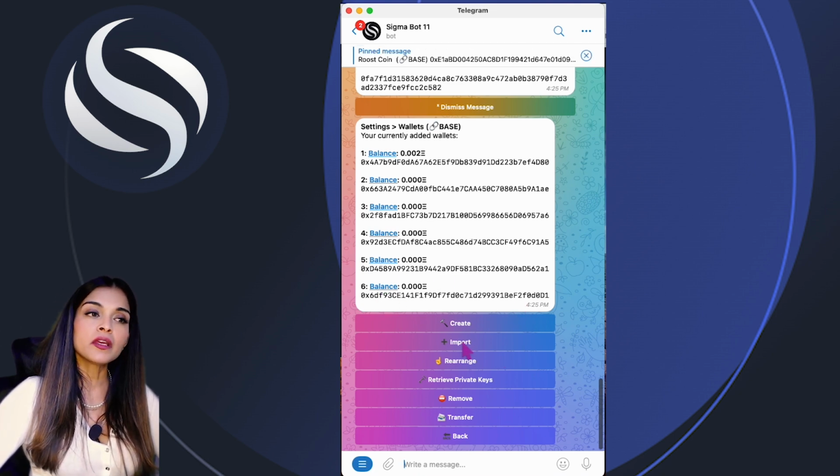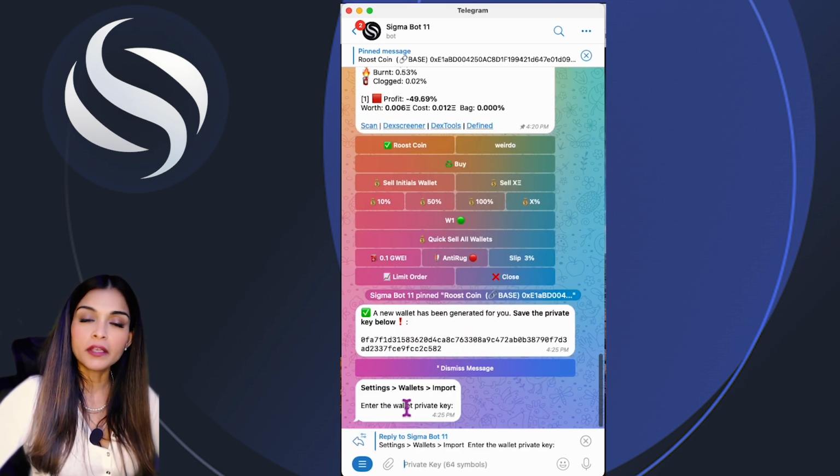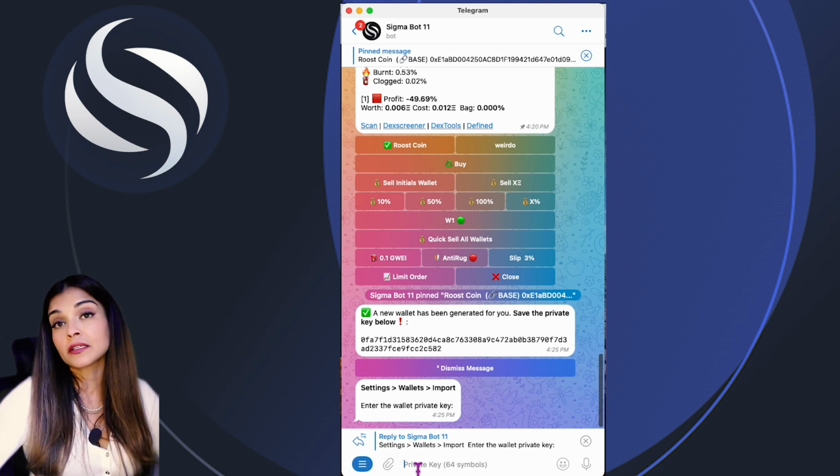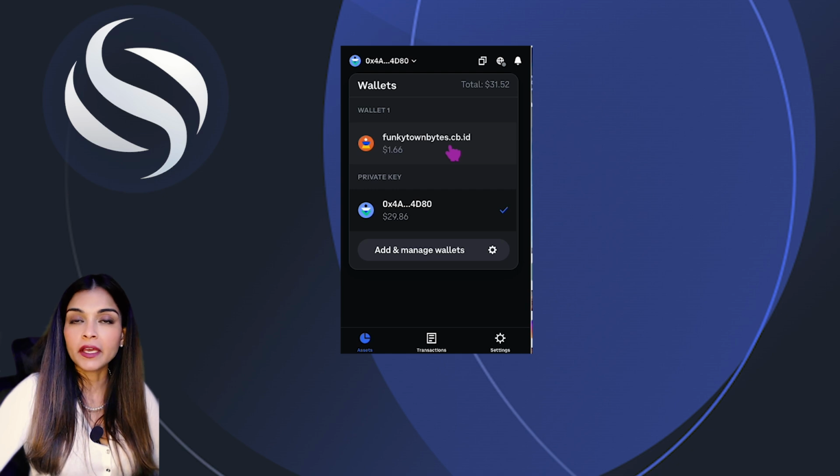Now I can also import a wallet from my Coinbase account. When I click on import, I'm going to have to enter my private key to the wallet that I'd like to import from my Coinbase Web3 account. Let's import a wallet onto my Sigma bot so I can start trading.